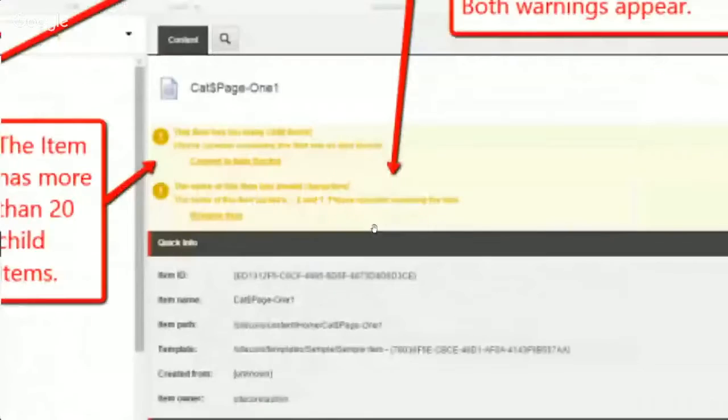And then you can see that we have the yellow warnings right here yelling at you. Hey, you've got to do something. You've got to fix this. And you have the ability to convert it to a bucket. You have the ability to rename it.